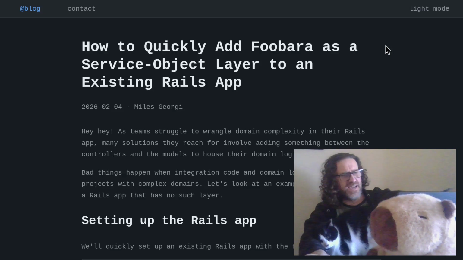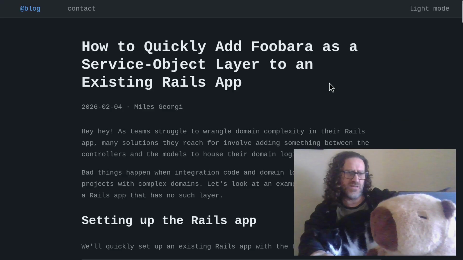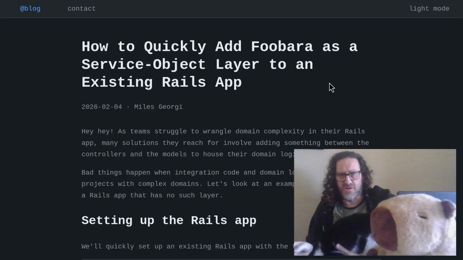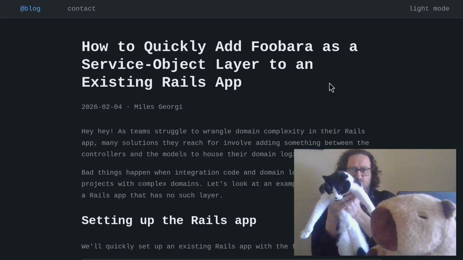Hey. Today I wanted to show you how you can quickly add Foobara as a service object layer to an existing Rails app. I've got my pair programmer with me today.